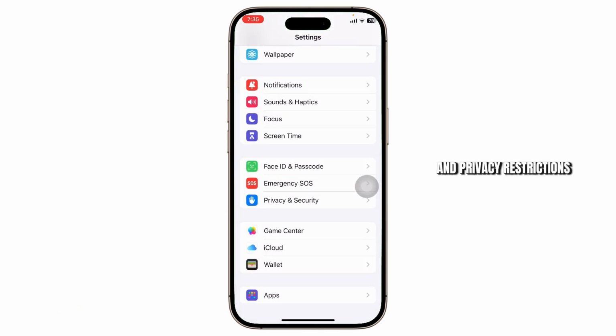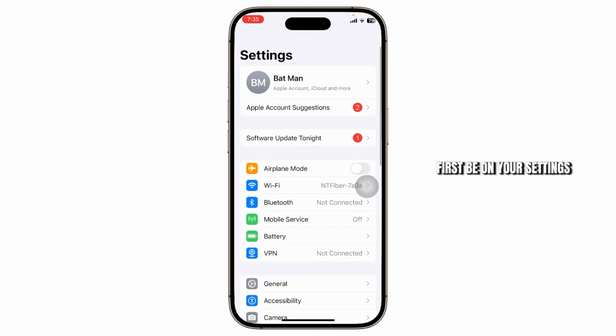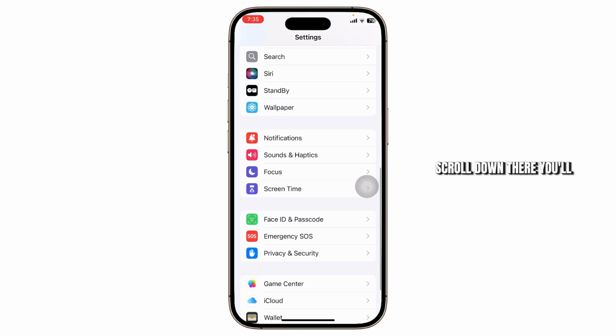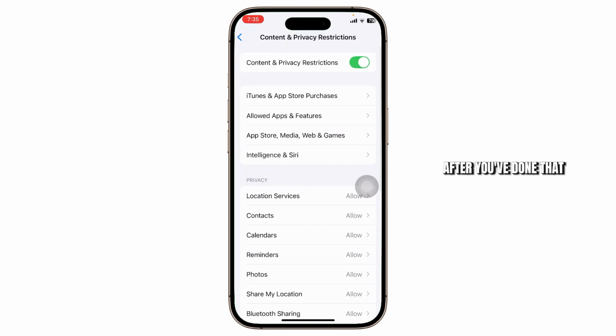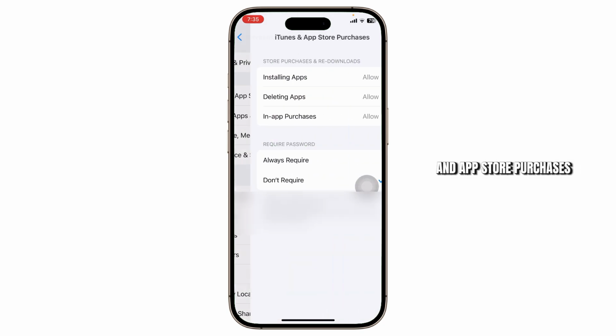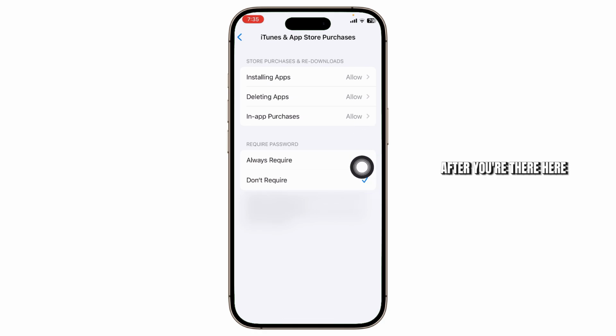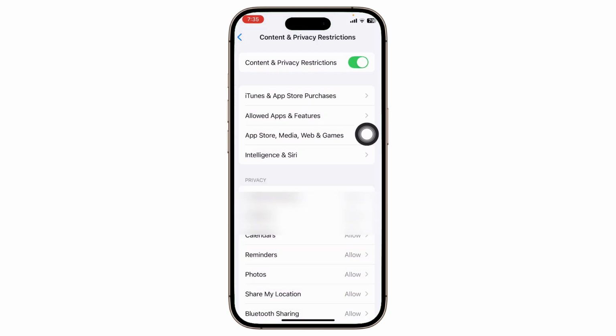To head over to content and privacy restrictions, first be on your settings, scroll down. There you'll find screen time, tap on it, and scroll down till you find content and privacy restrictions. After you've done that, you'll need to head over to the option called iTunes and App Store purchases. After you're there, here under require password, make sure that you have selected don't require.